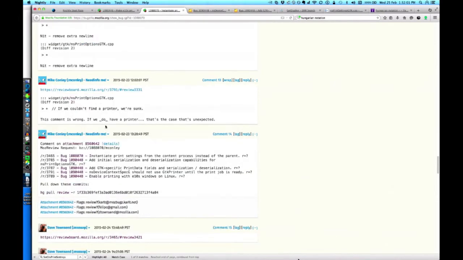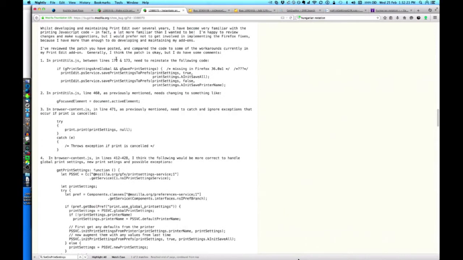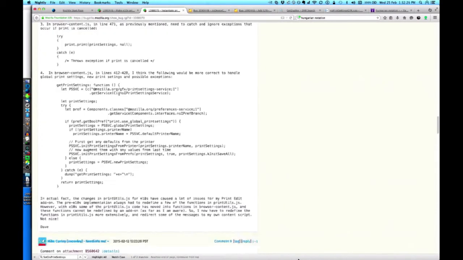But we've got this comment from a developer here, DW Dev, who really seems to know their stuff about printers, print settings, and especially print utils and most of the front end, because I believe this dev works on the print edit add-on for Firefox, and this developer really knows their stuff, it seems. So they had some suggestions as well. I need to go through some of that.